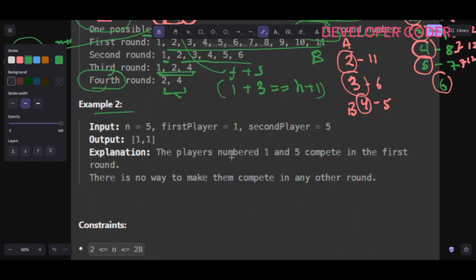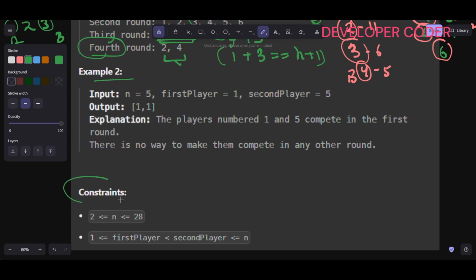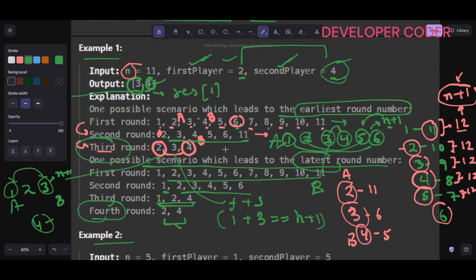Same way, this is example number 2. All right, and these are the constraints: size n value from 2 to 28, and first player, second player, 1, 2, less than or equal to n. And here if you notice one more thing, first player value is always smaller than the second player value, right? So first player value is always going to be smaller than the second player value.